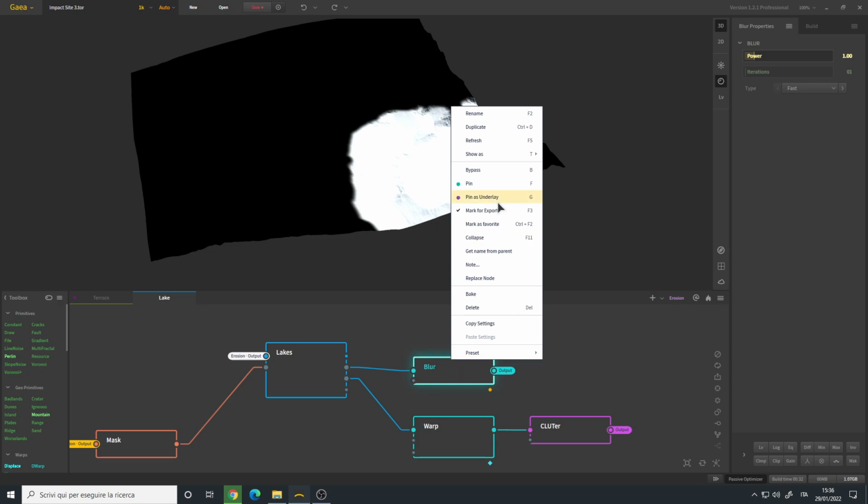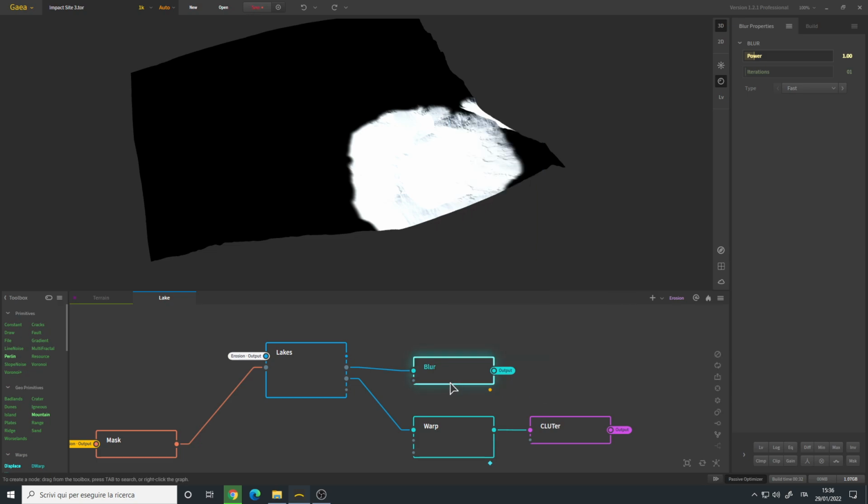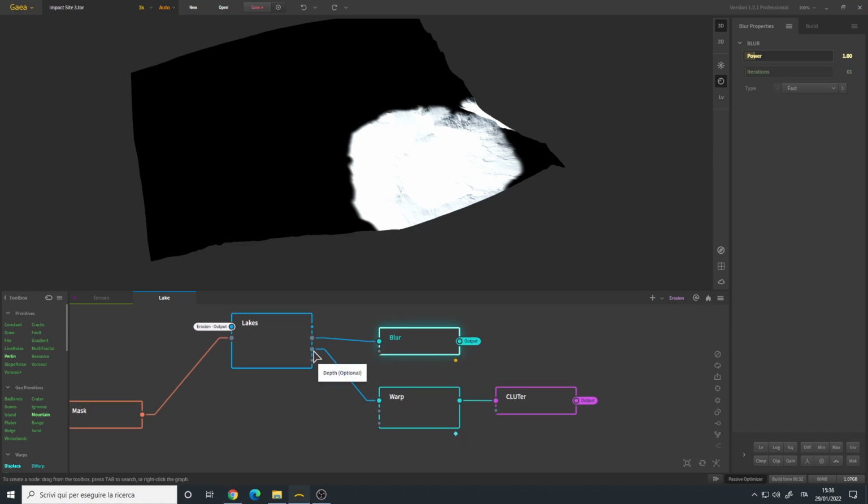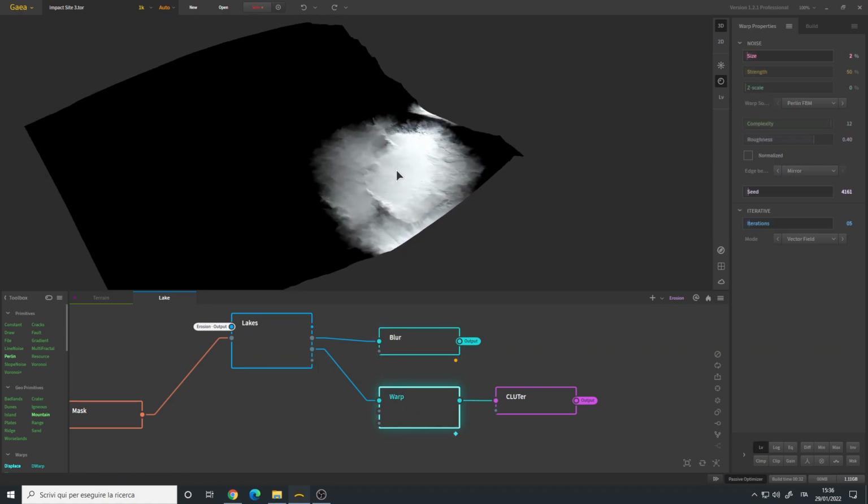I marked it for export because we can use it as a water mask, and I also created the portal for our texturing process later. Regarding the depth output of the lakes, it's used for coloring.